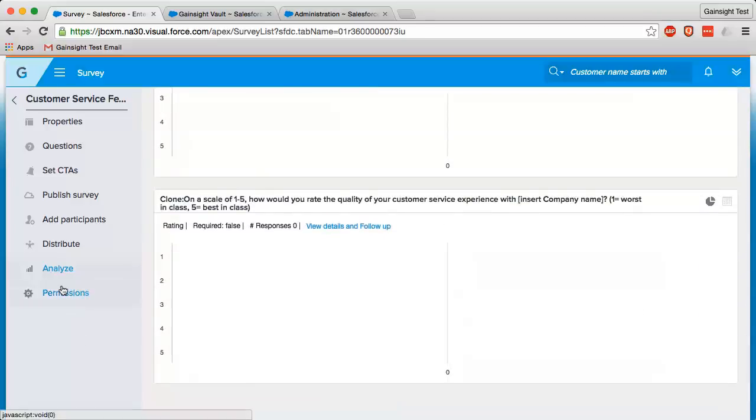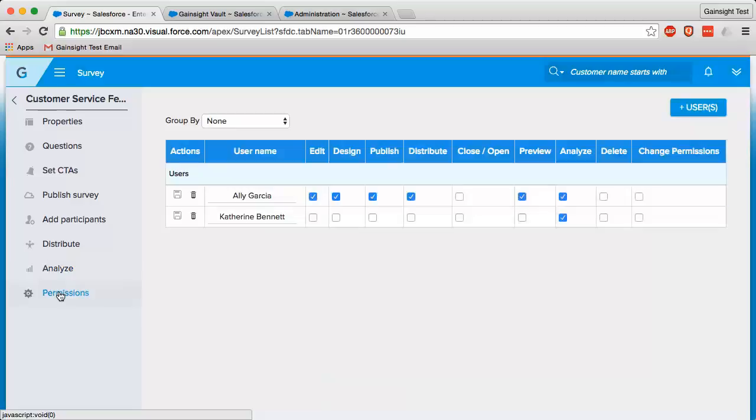Now finally, we have permissions, and this is where you can set granular details on a specific survey. Here I can say I've set up new users. I have Ali Garcia and Catherine Bennett, and I could delete them, I could save them, or I can make changes. In this case, it can be very detailed in what I want them to have access to. As you can see, Catherine has only analyze, but Ali can edit, design, publish, distribute, preview, and analyze. So she's got a lot of power there.